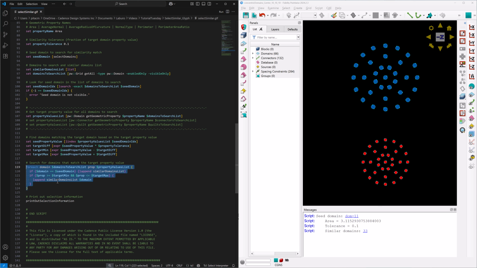And if domains are found, they're actually going to be stored in this particular Tcl list right here that is called the similar domains list. Last but not least, right down here, what we're going to do is basically print out that information in this organized manner that you see right here in the messages window.